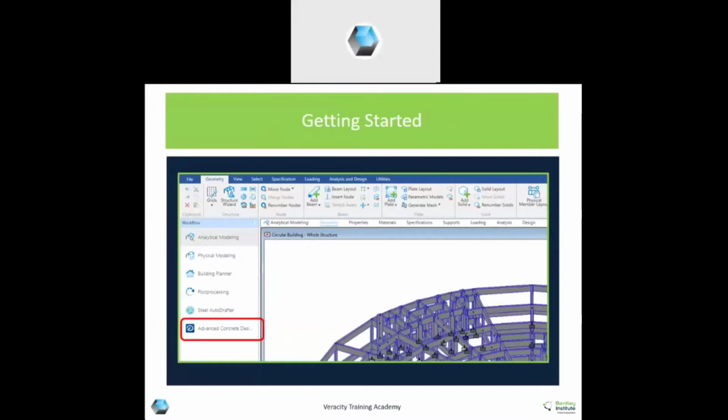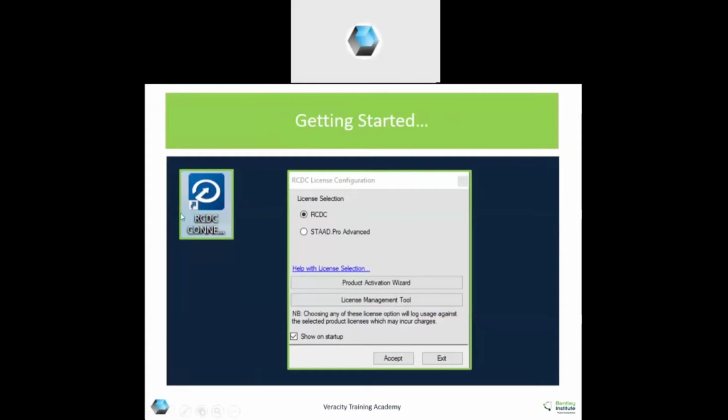When you run the analysis file in the workflow table, at the end you will see an icon of advanced concrete design. You have to click that to go to RCDC or the design mode. Otherwise, you can see this RCDC icon on your desktop also. When you install Connect Edition, this advanced concrete design automatically gets installed and the icon appears on your desktop. So you have to click that.